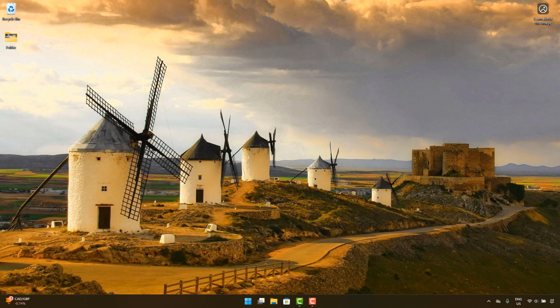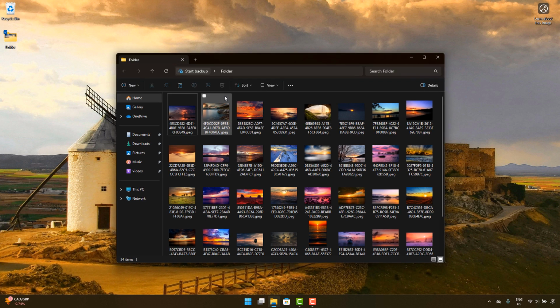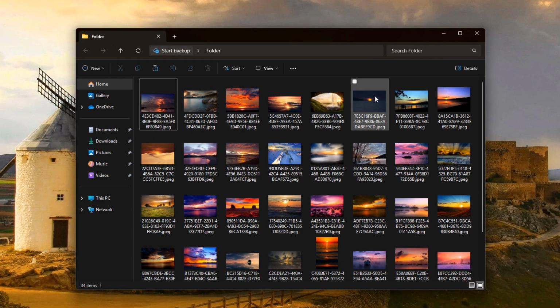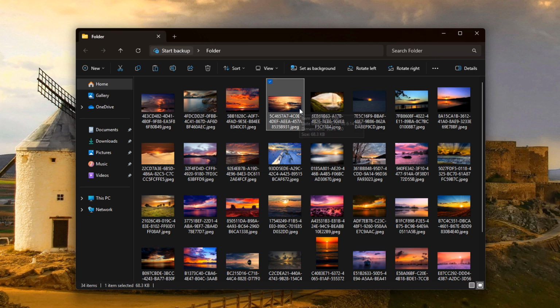In Windows 11, there's a feature called item checkboxes. Let me show you how it works. So basically, if we open up this folder here, when I hover around with my mouse, notice how there's a little white box that appears. So like right here, a little white box. So if I actually click that box, it selects the file.